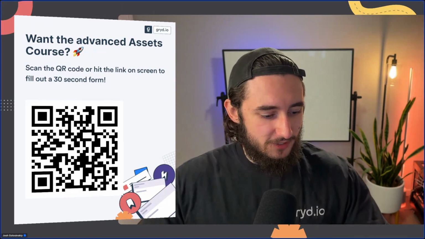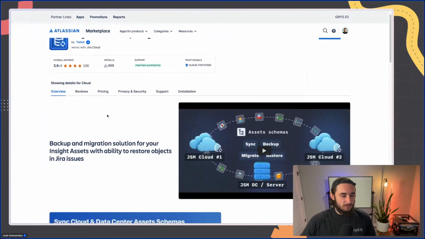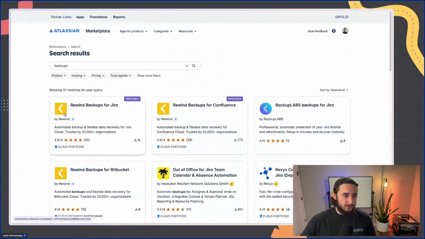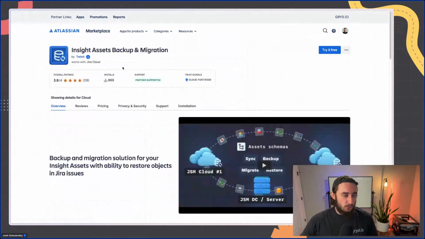Oh, my screen is not being shared. There we go. So that's the one that I was referencing. Insight Assets Backup and Migration. Great for sandbox syncing and storage, as well as general backups. But the one I was mentioning was Rewind and Reviz here. So those are the two really good options. And again, if you're looking for something more specific to your sandbox, this is a great option.